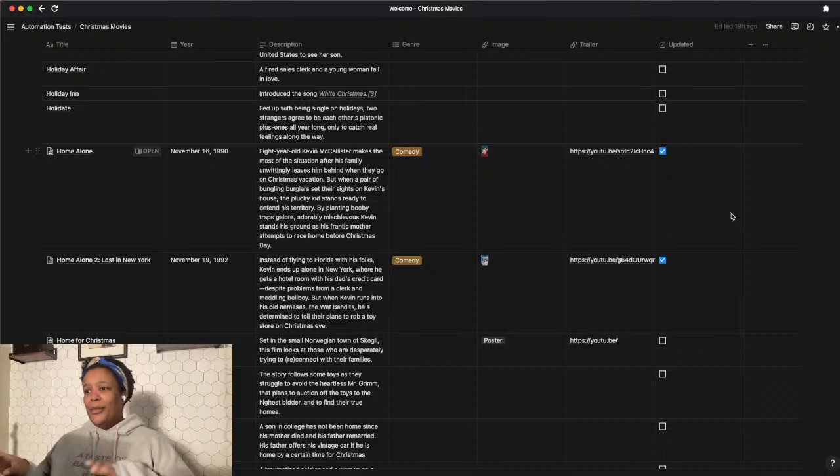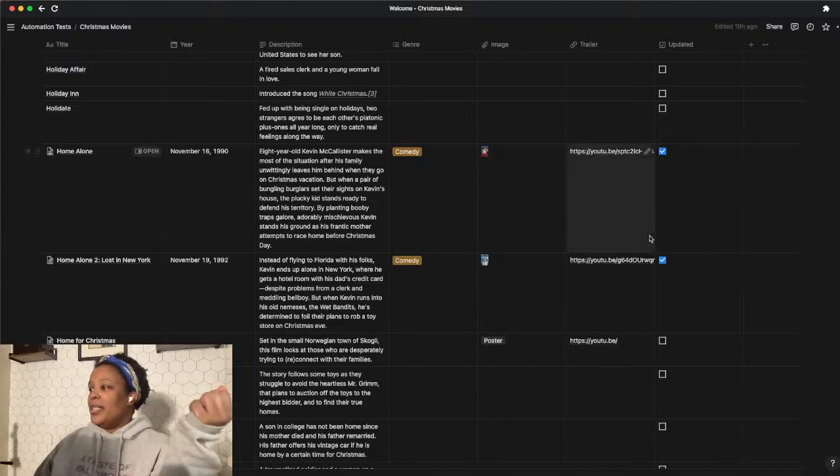So what I did was I went on Wikipedia and I just got a list of Christmas movies and I put them in here and I didn't even count. I just copied and pasted and wow, nearly 500 movies.